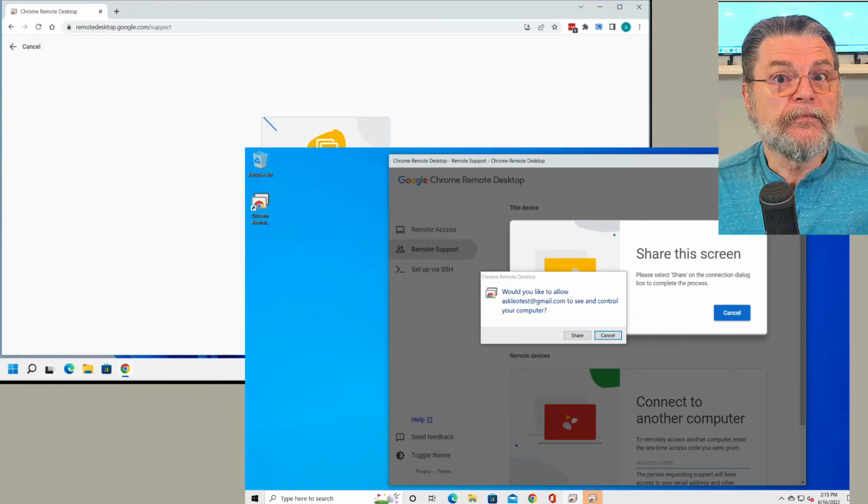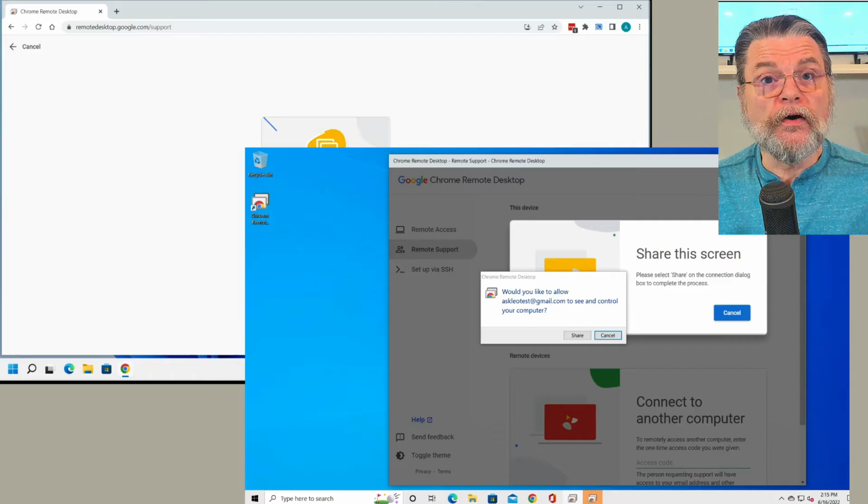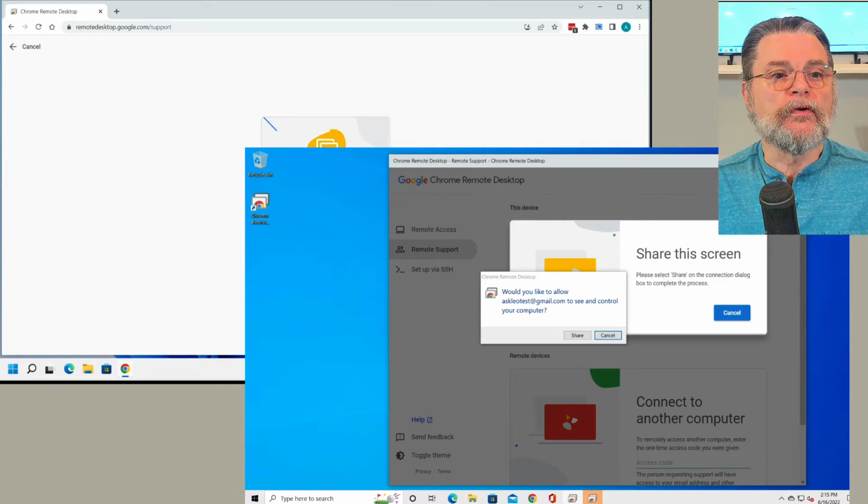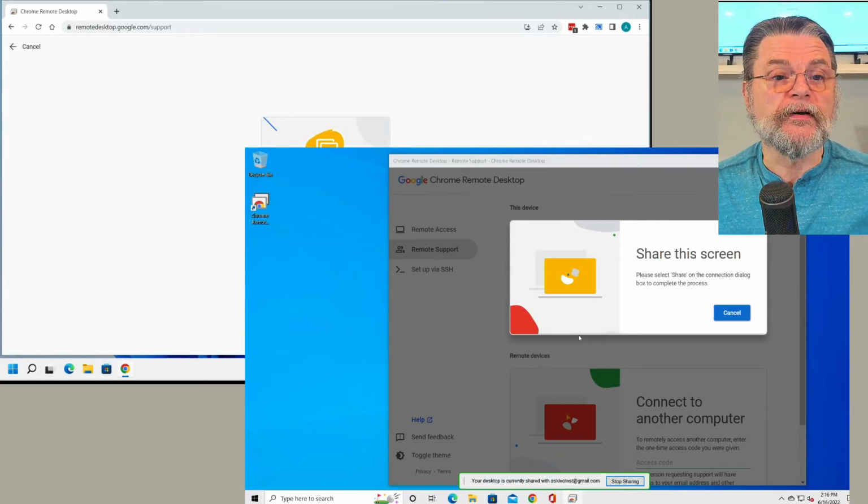Now we can connect back to our Windows 10 machine, because what will happen is that we will now be asked, do you want to do this? Are you sure that this individual, identified by their Gmail account, can see and control your machine? In which case, since we're doing this on purpose, we'll say share.